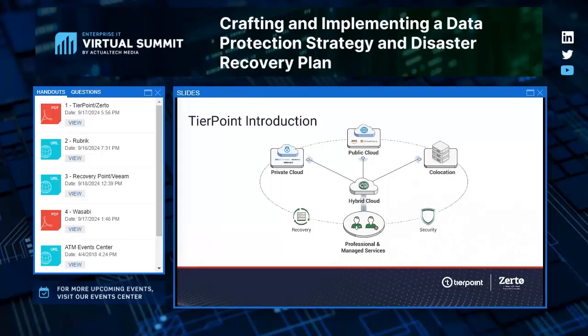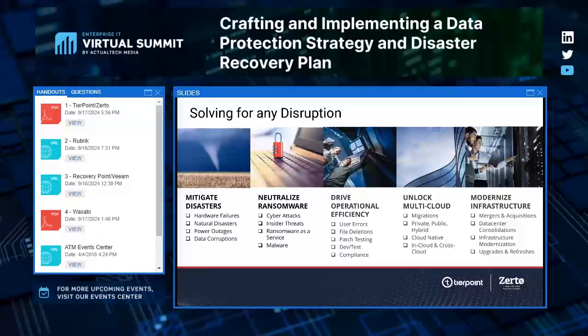So to set the stage, Elisa, can you share how Zerto and TierPoint collaborate to solve for all disruptions, both unplanned and planned? Yes. By unplanned, we mean the disasters and incidents that can really put IT on their heels. These are the reactive events that you have to be prepared for. Yes, it's natural disasters, but it's also handling simple file corruptions all the way to serious cybersecurity breaches.